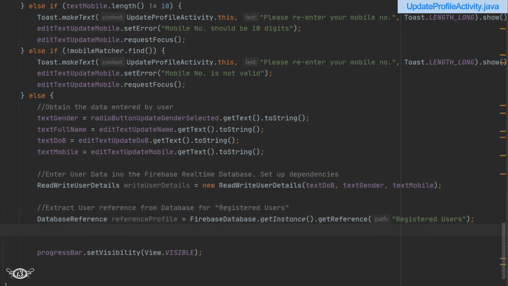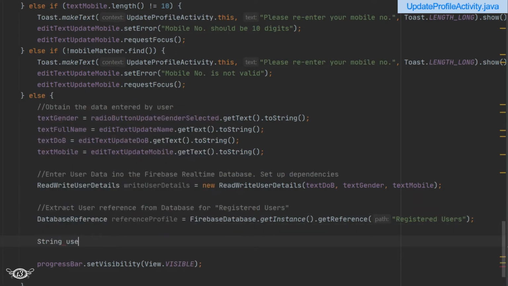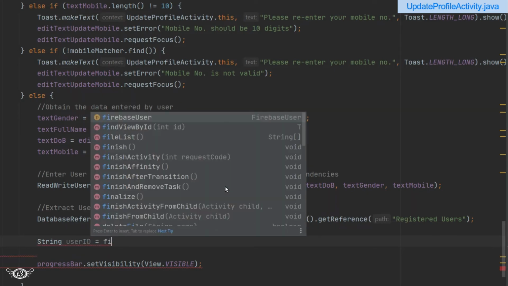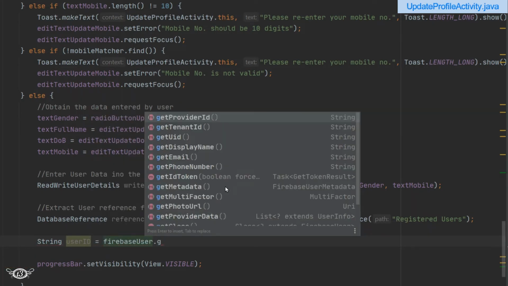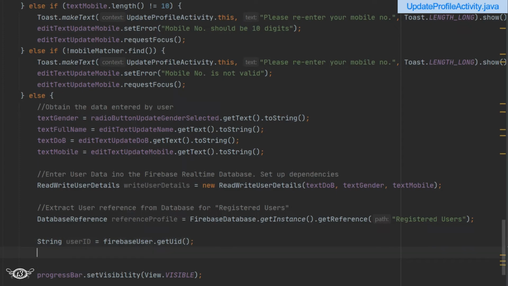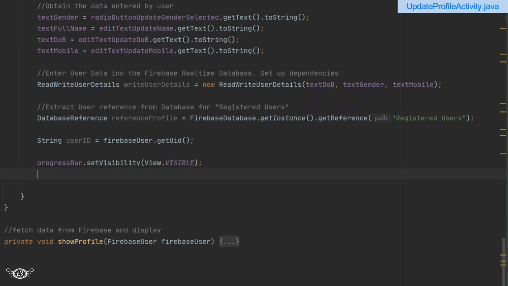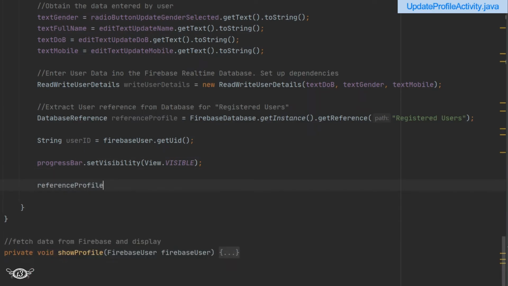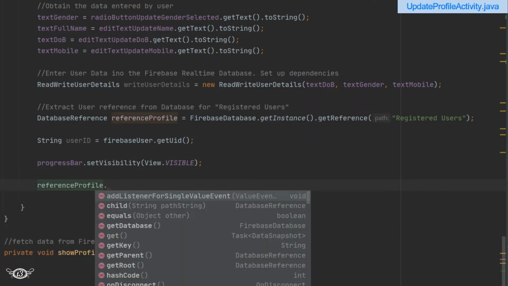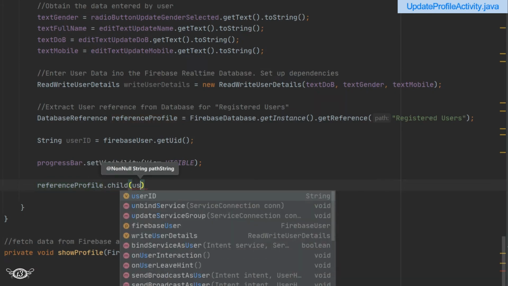And then let's obtain the user ID of the user. We have seen how to do this before also, so I don't think I have to explain this part. I'll just quickly do it. And then using the reference dot child, within the child we will be passing the user ID of the user.